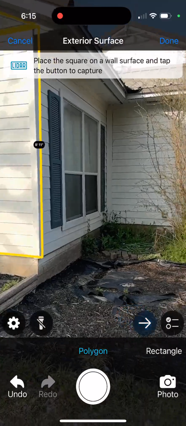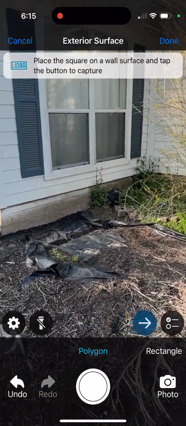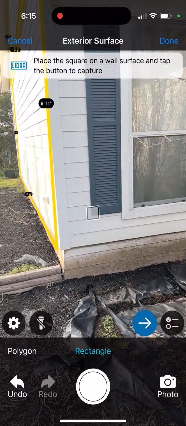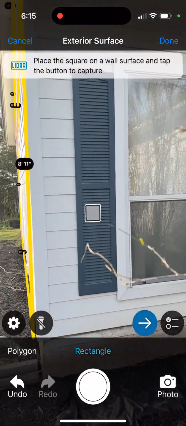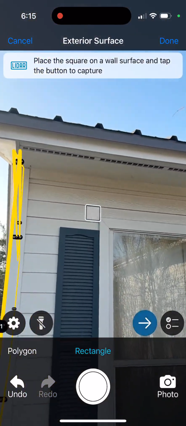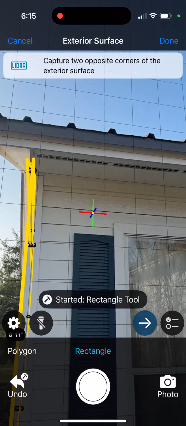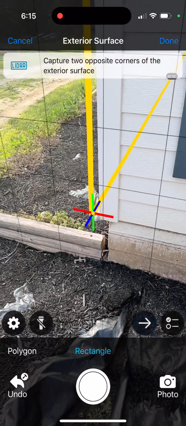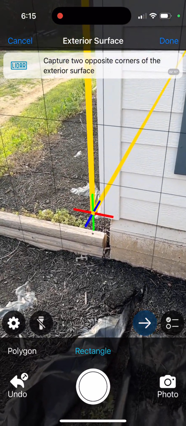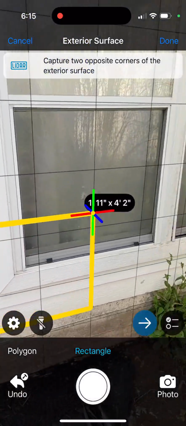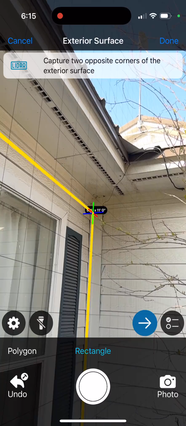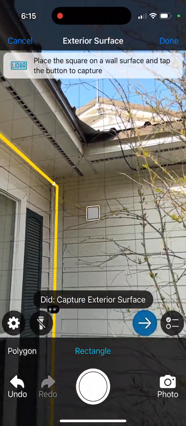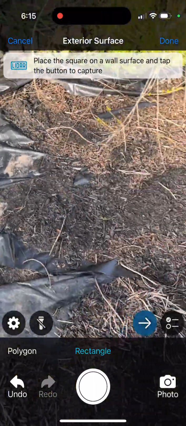Okay, so let's do this small elevation here with the window. Again, we're going to switch back over to the rectangle tool. It's asking us, what do we want to capture? Just put it on the wall, just put it up here. Touch the icon. See if it's going to cooperate with me here. There we go. Close enough. Not going to be perfect.